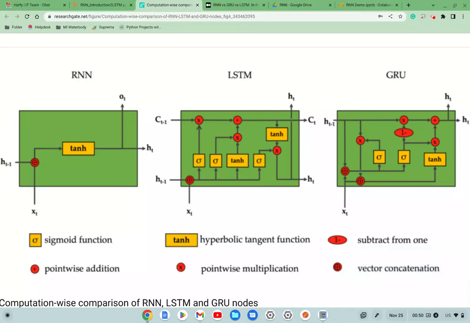Let me see about RNN, LSTM and GRU. We are going to use this algorithm to get the sentiment of the customer reviews. So here we are using RNN, LSTM and GRU. First we will see what is RNN.